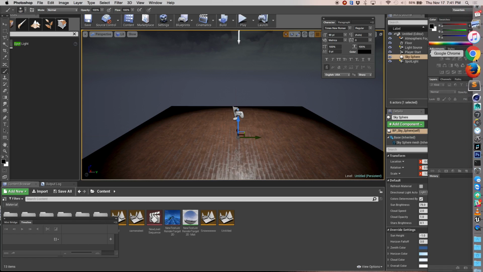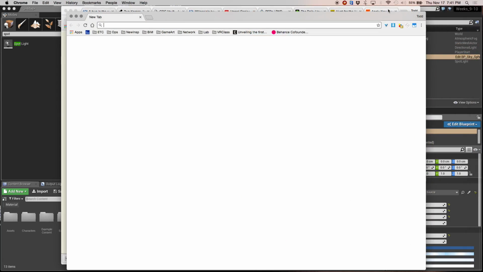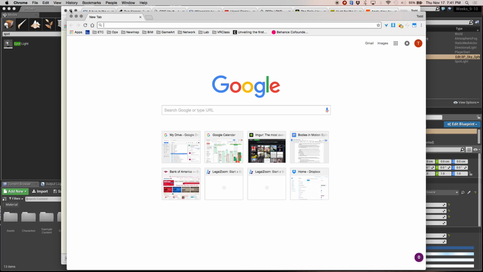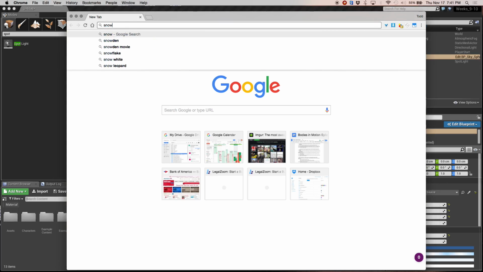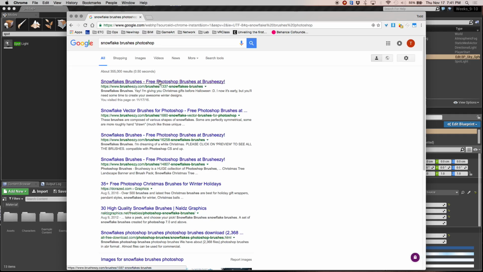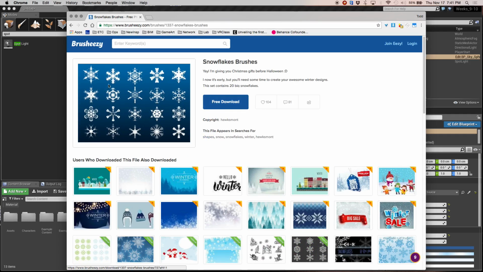You can do this in Illustrator as well. But you can actually install new brushes into your Photoshop. And I did snowflake brushes for Photoshop. And there are a bunch of them for free. You just download them and you import them. So you download them. Here are all these things, the brushes.